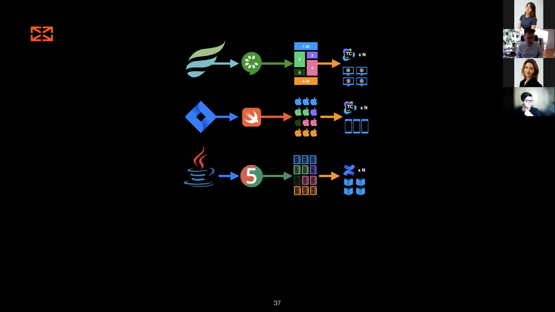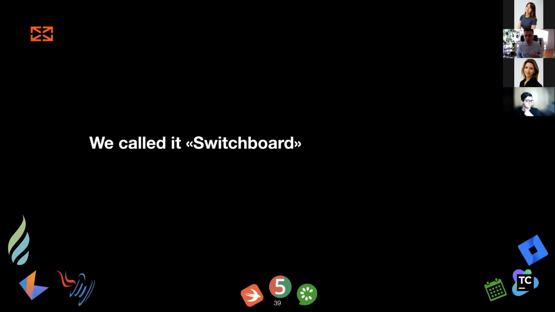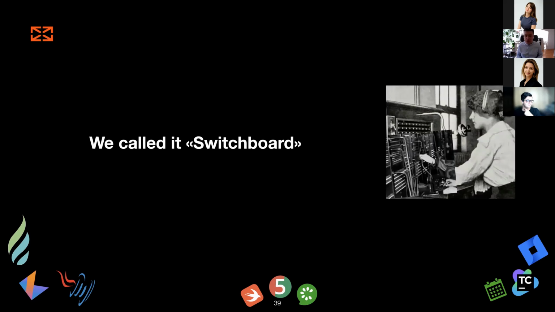So we implemented a number of such projects and a number of such pipelines, and we started to see some patterns there. So after we implemented another solution, we decided that we have to implement an overall tool for that. So we implemented it and we called it a switchboard.